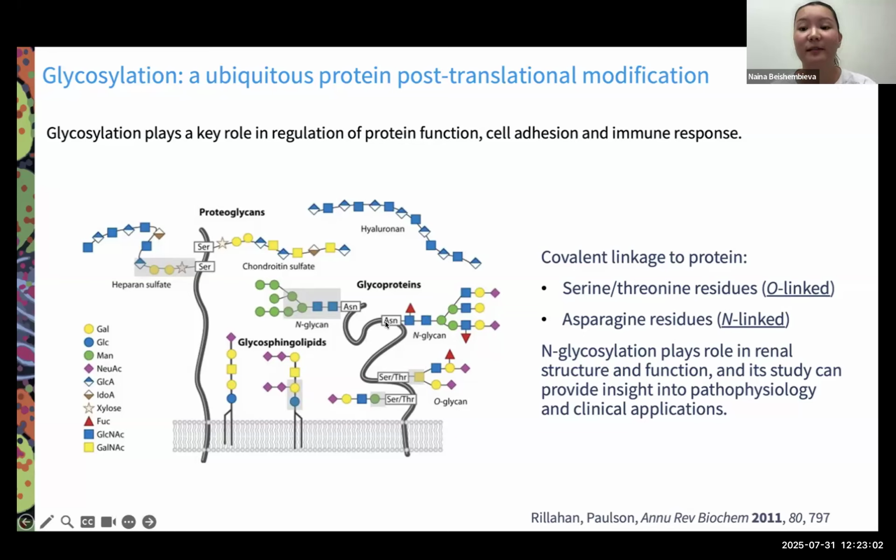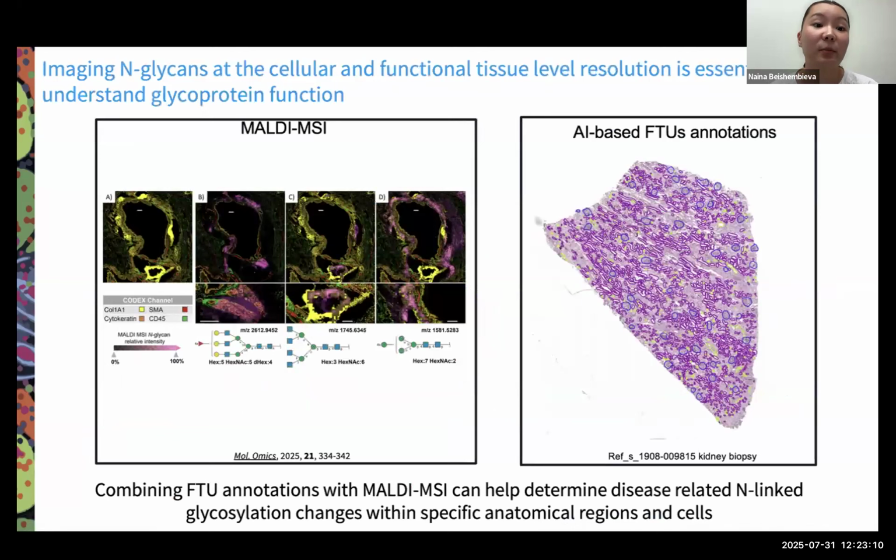And glycosylation plays a role in renal structure and function, and the study can provide insights into pathophysiology and clinical applications. As such, imaging glycans at the cellular level and functional tissue level resolution is essential to understand glycoprotein function. One of the most widely used techniques for glycan imaging is MALDI mass spectrometry imaging.